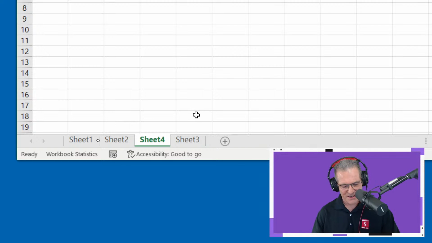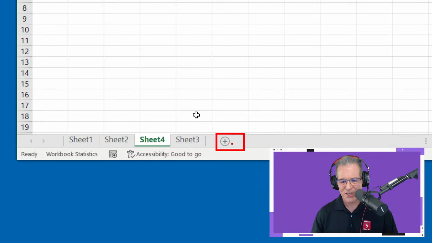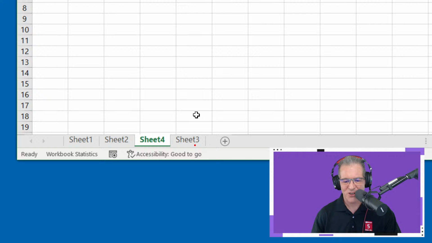But now look. When I insert a sheet here, it always inserts it right after my selection. When I right click on a worksheet and say insert, it inserts it before my selection. But then I can reorder it.